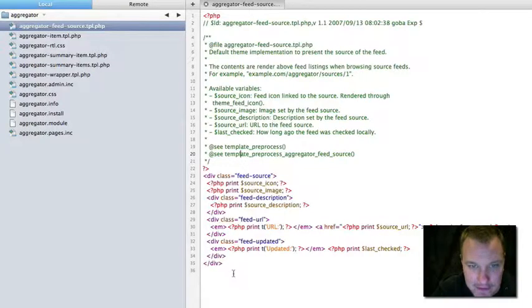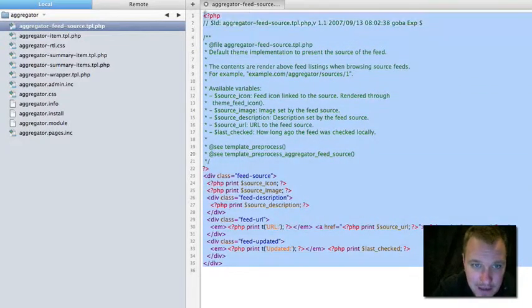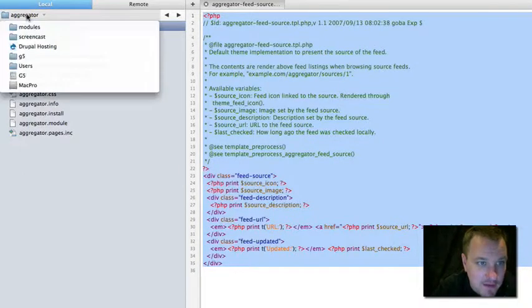So how do we modify this? Do we just modify it right in our aggregator folder? No. That would be hacking core. We don't want to do that. Instead, what we're going to do is grab all of this and copy it. We're going to remember the name of this file, aggregator-feed-source.tpl.php. And then we're going to go back to our theme directory.